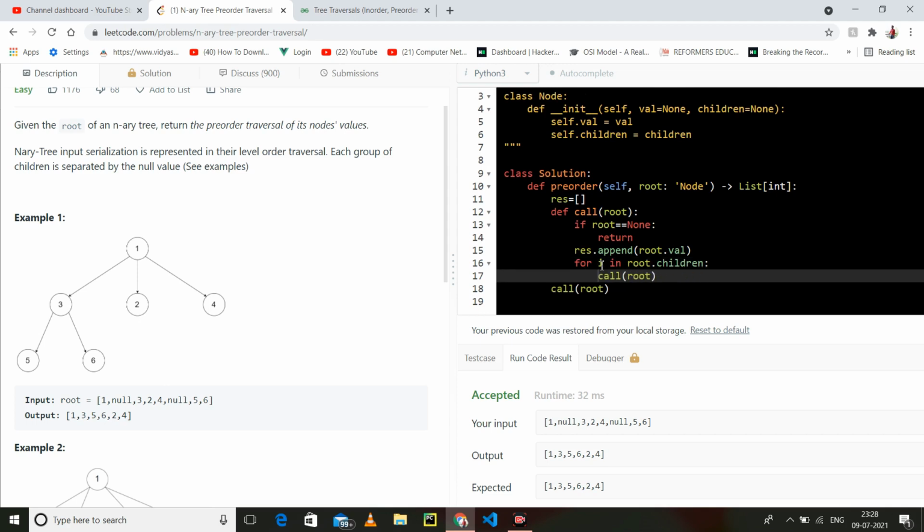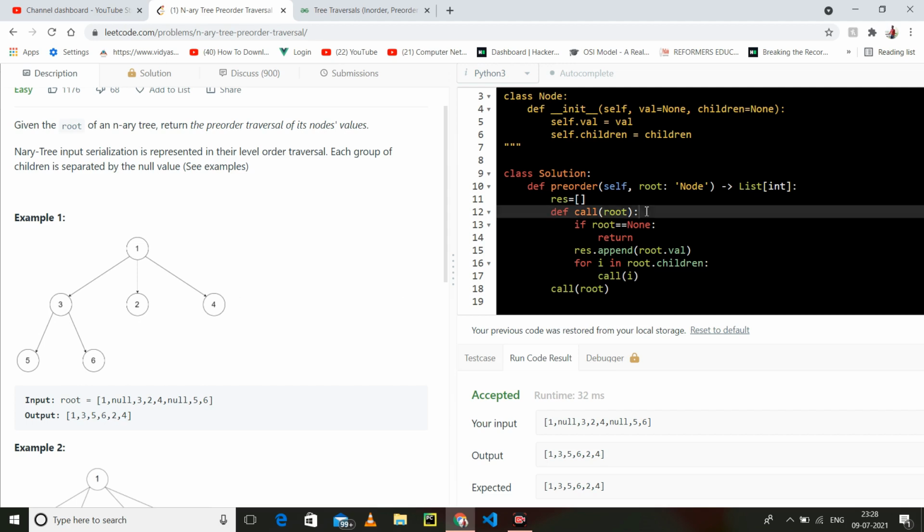Now I have traversed the root, so I have to call its children, because it has all its children 3, 2, 4. Starting from 3, I am calling for 3. It will store 3, after 1 has been inserted. So 3 will be appended in the result.